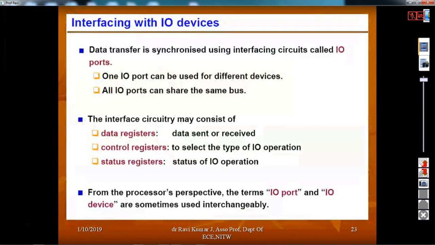Now, interfacing with I/O devices, the data transfer is synchronized using interfacing circuits called I/O ports. So what is a port? The data transfer is synchronized using interfacing circuits such as I/O ports. One I/O port can be used for different devices, and all I/O ports can share the same bus.